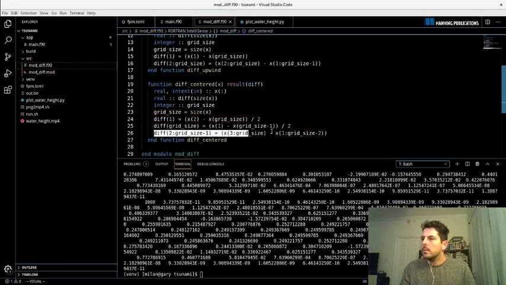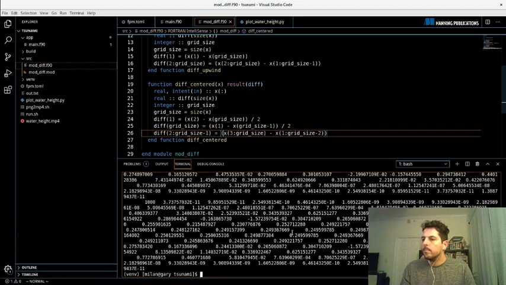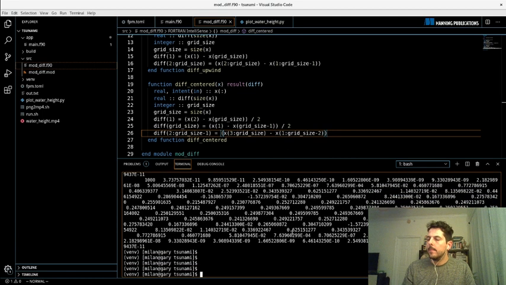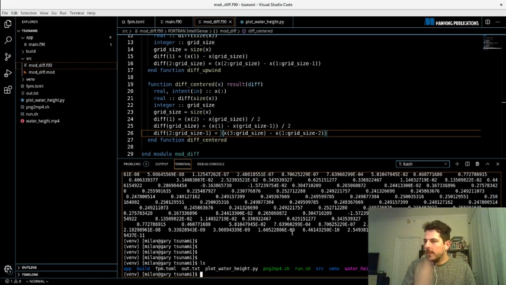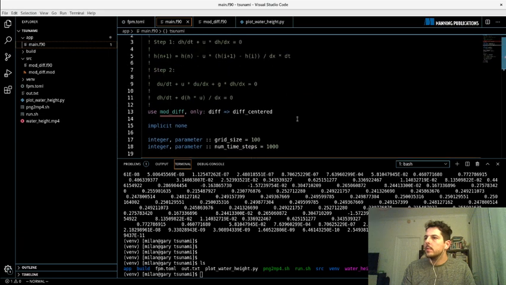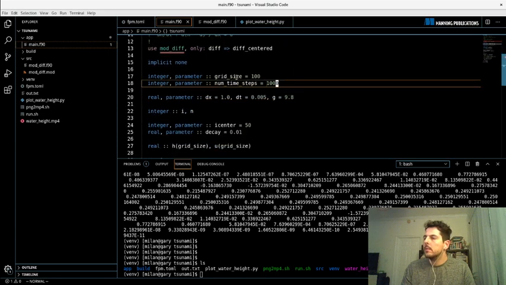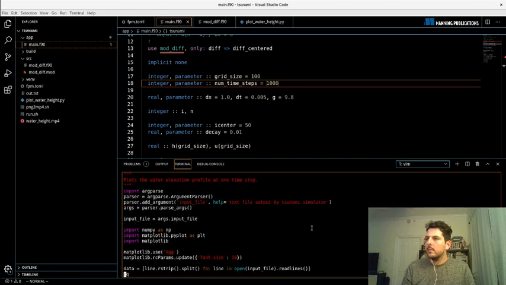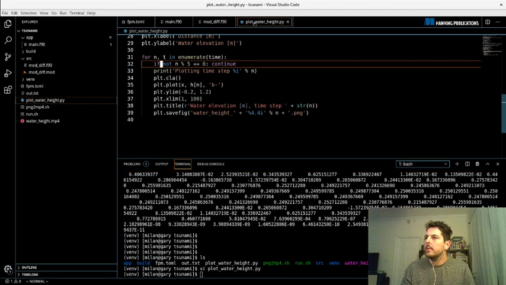This all looks good to me. Okay, let's see what the output looks like. Sometimes that's just more informative than looking at numbers. So we'll have 1,000 time steps. I don't want to plot every time step. Actually, you know what, I had it open here.